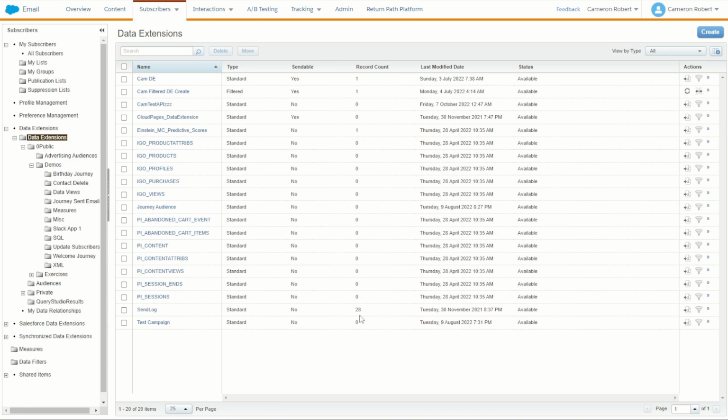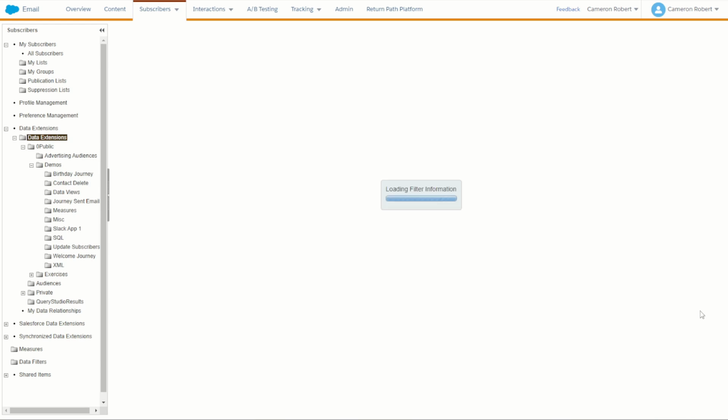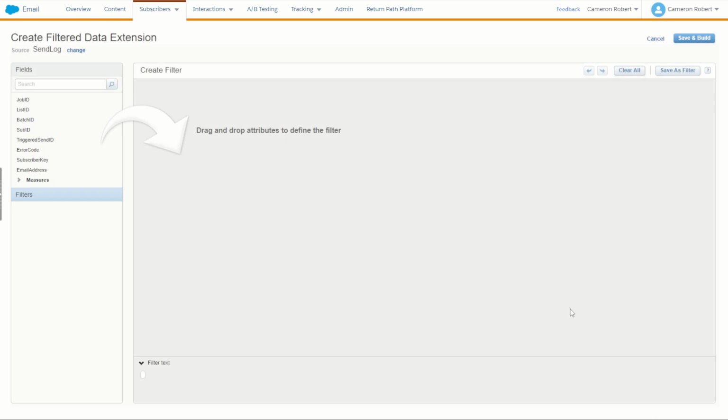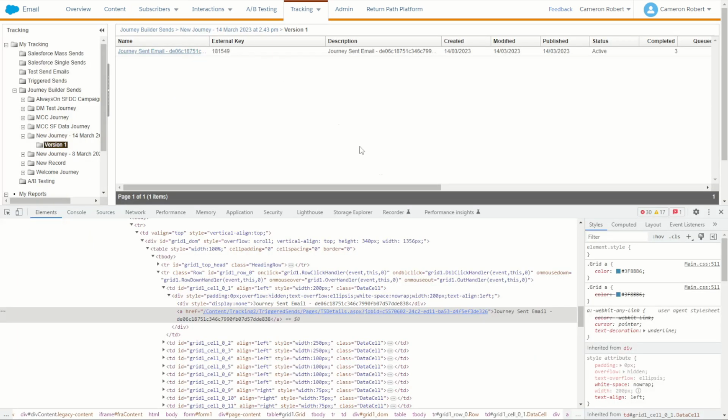You may of course have a lot more than 28 records in your send log. What you can do though, is you can go into your send log and you can choose to filter that data extension. By filtering it, of course, we can then go through all those tens or even hundreds of thousands of records and find which subscribers were sent in the affected job. What of course we can do is we can go by that triggered send ID, drag and drop that in, and of course we'll pick up that same triggered send job ID as before.